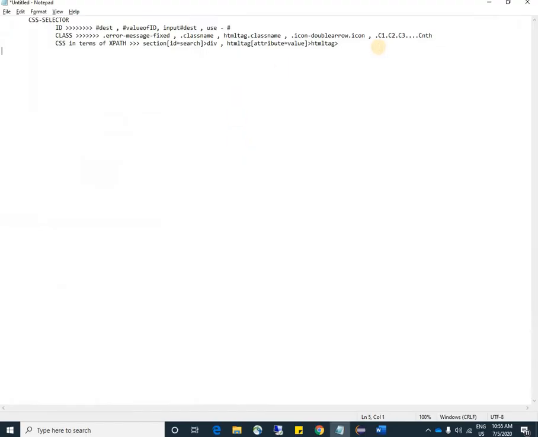So how to write it? Button, that means HTML tag, attribute caret equals value. That's it. Use caret.